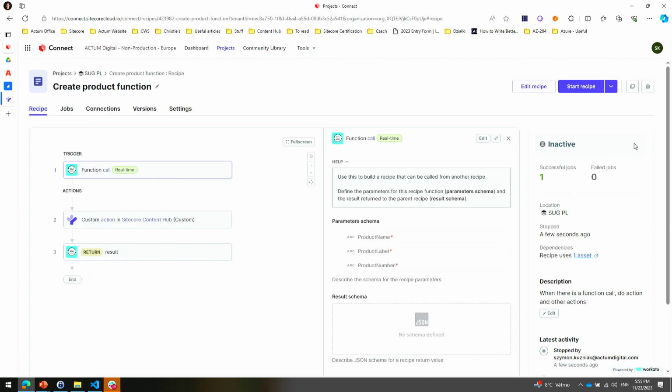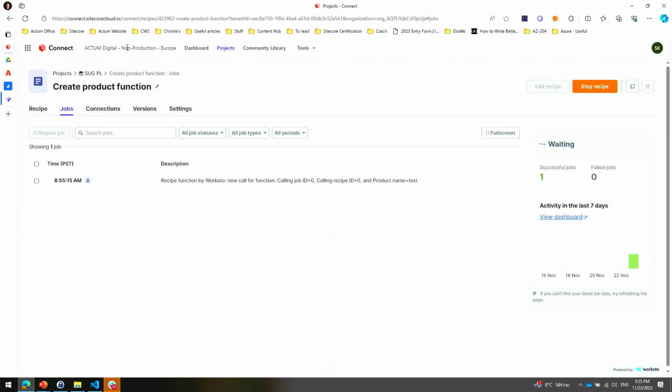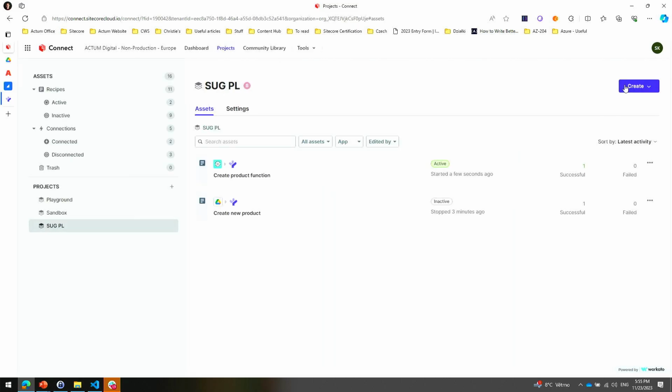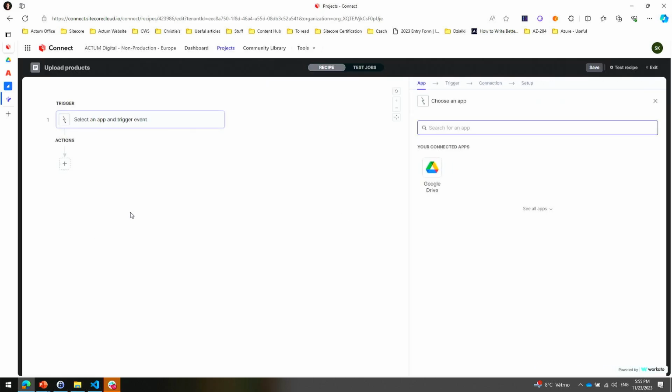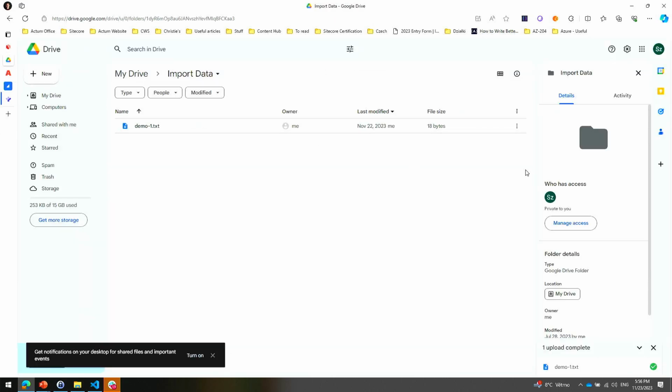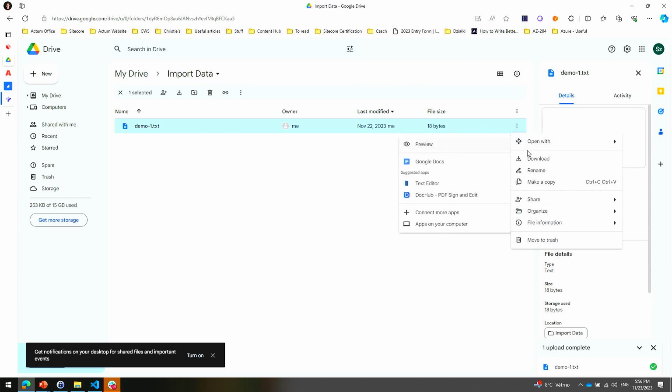Now I need to start it in order to be able to use it in a different recipe. And I'm going to start with another one. This time I will be uploading more products. Again, this will be triggered from an app. This time I want to upload a CSV file to my Google Drive and then create products from the CSV.